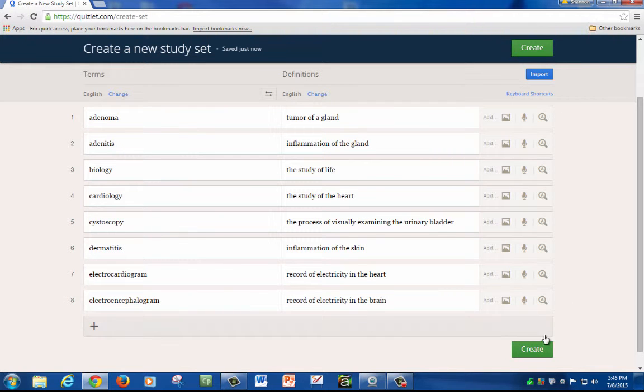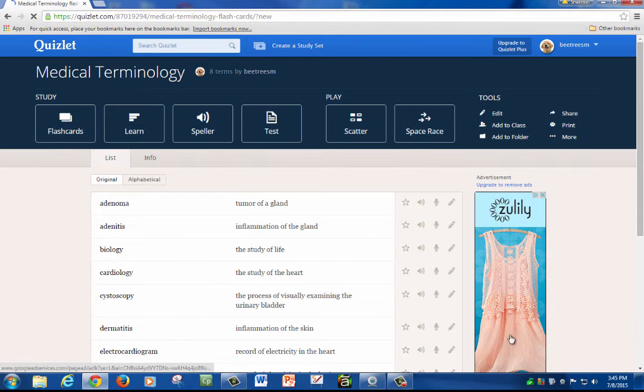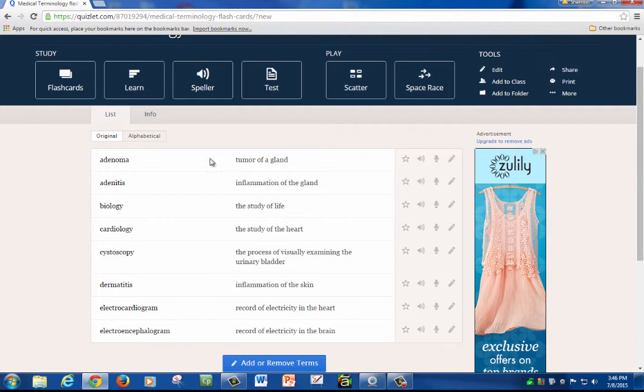Okay, so once you input your terms, you're going to hit create. It'll bring you to this. It'll give you the options of flashcards, learn, speller, test. It also gives you 2 games, scatter and space race. And here it'll give you the list of your terms. The original list, you input it, and you can also alphabetize them.